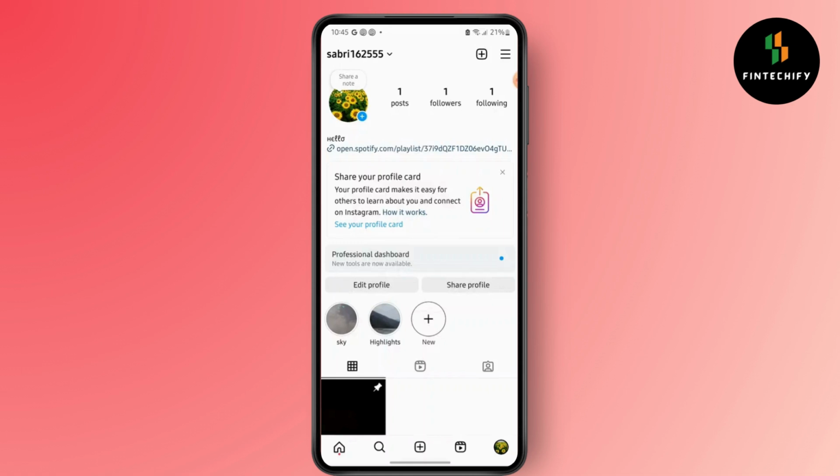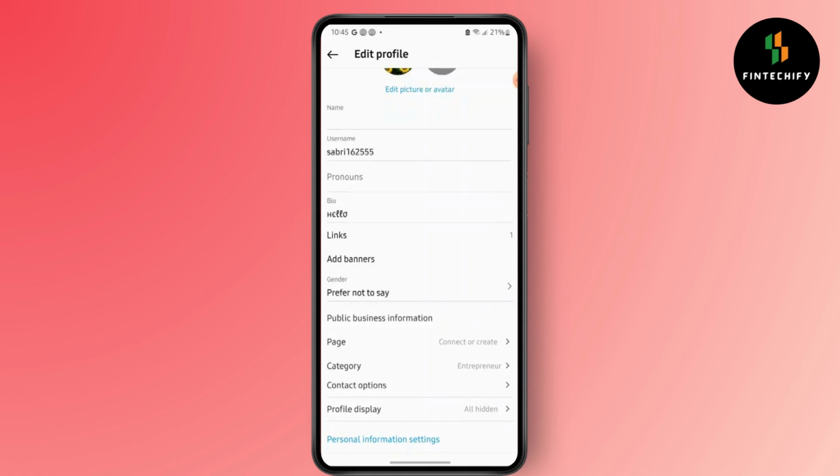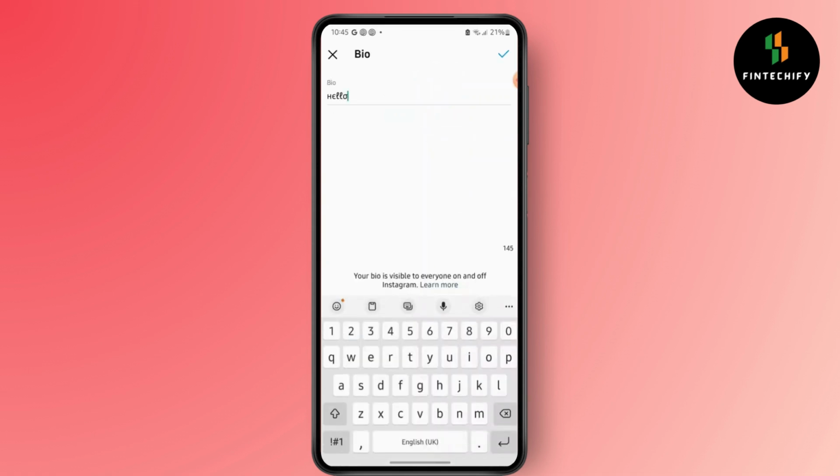And if you want to change it, what you will have to do is go to edit profile. Now you will see an option of bio. As you can see, you can have 150 characters in your bio, including spaces. A space is also counted as a character here, so make sure you write your bio within 150 characters.